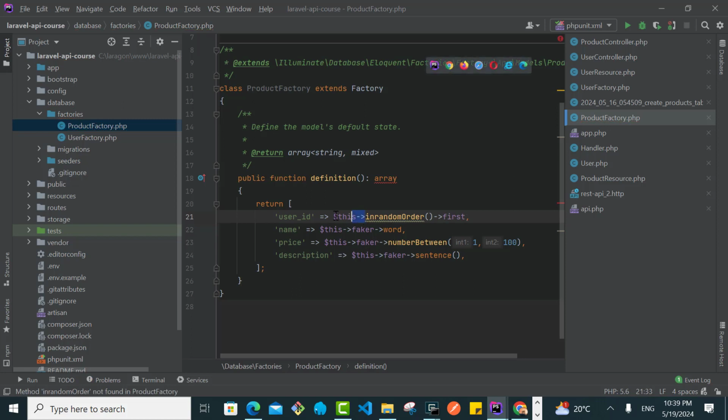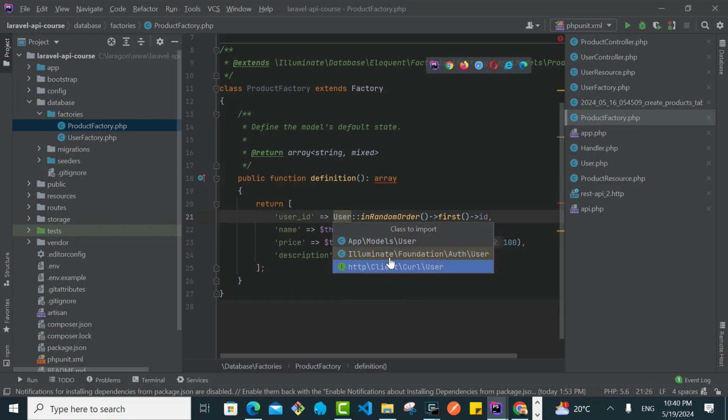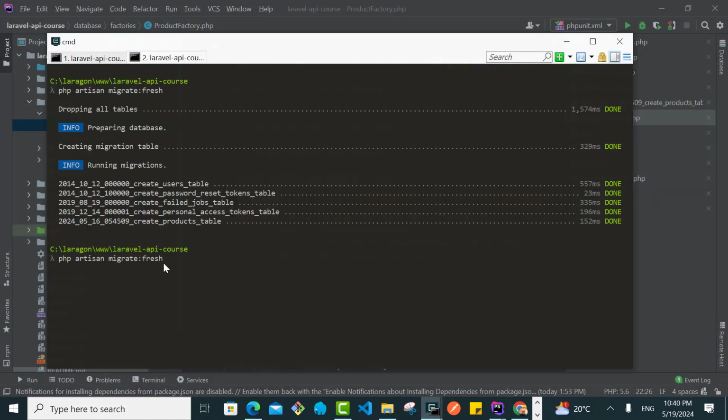I need to get the user. Let's just try this in random order. First, once I've gotten the first user, I can get the ID like so. So we are good, and of course I need to import that class. So let's go back and then run the seeder.